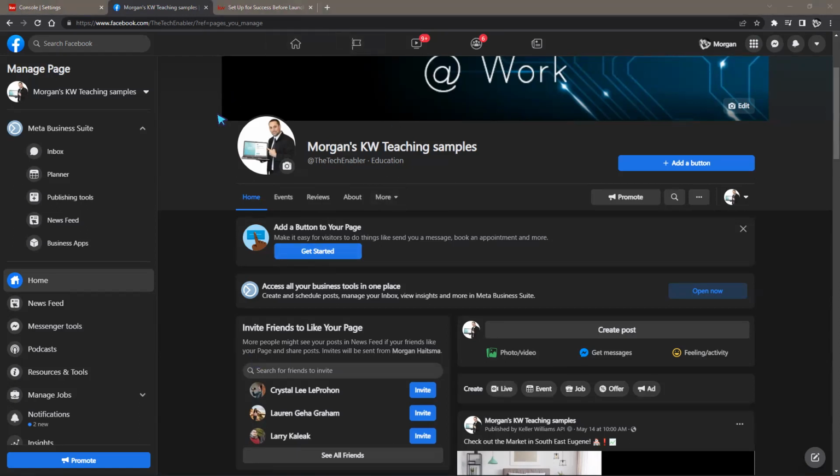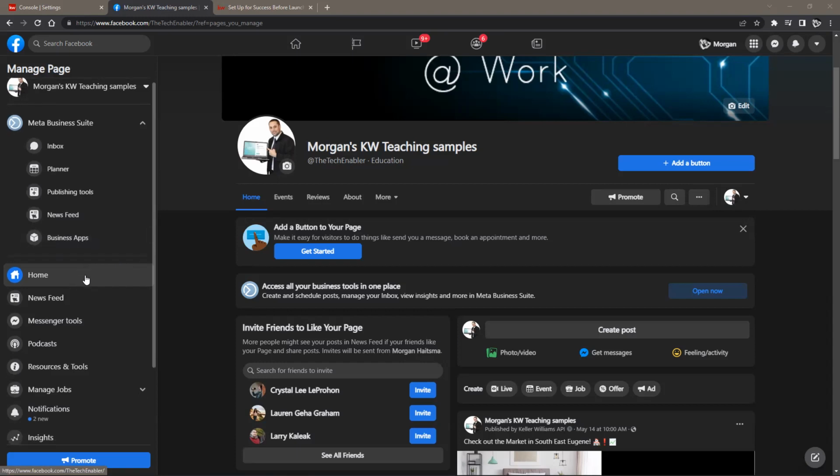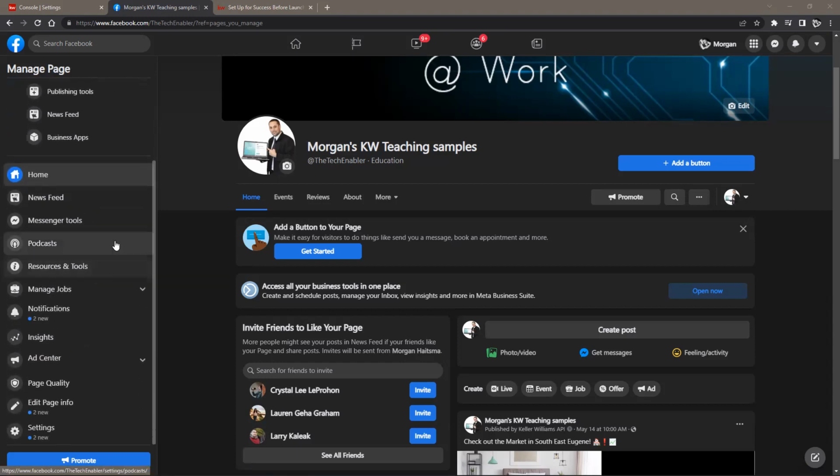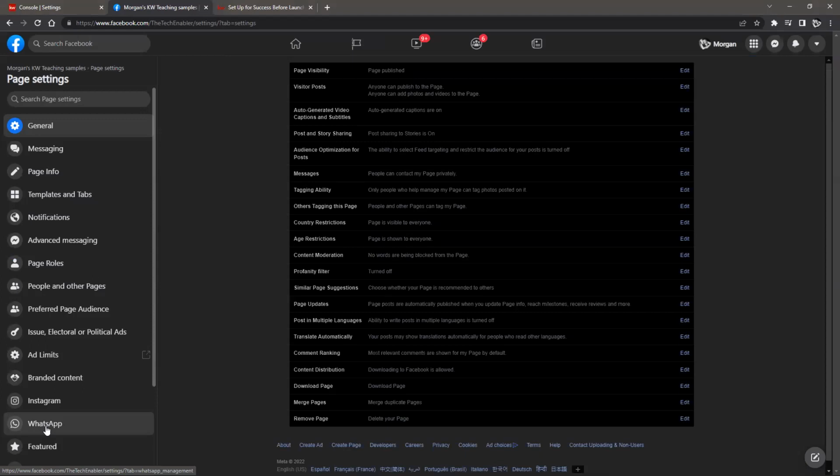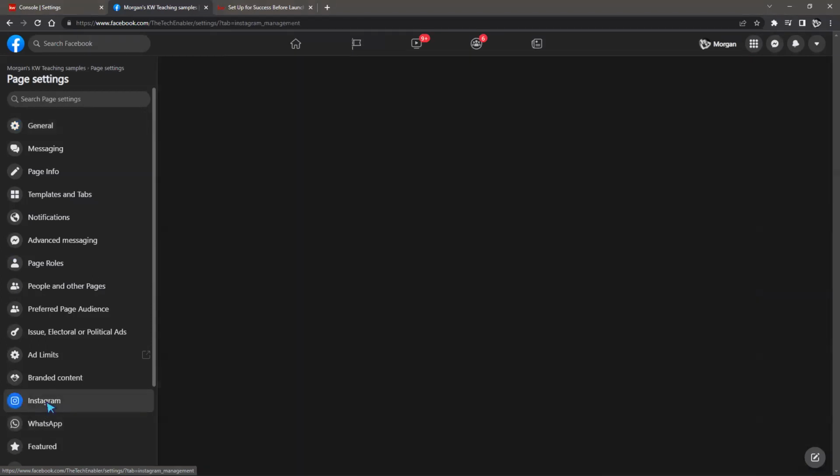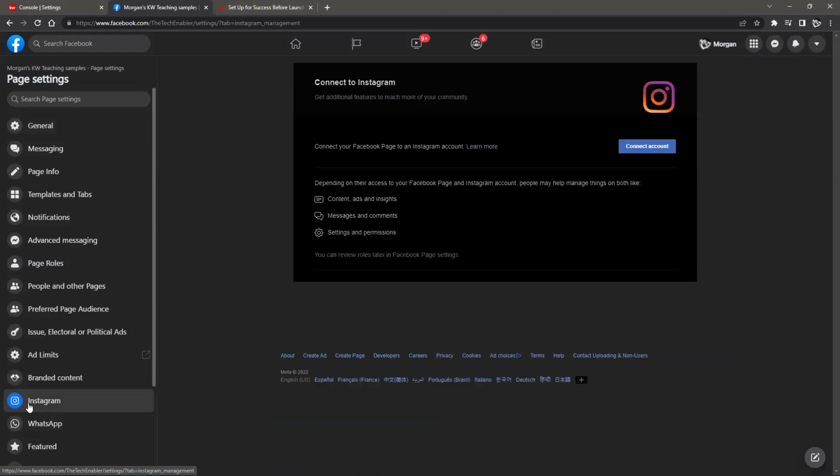So we're on our KW teaching samples. Once you're on your business page, on the left-hand side right here, we'll scroll down. And I believe it's going to be settings right here. And then you should have a section called Instagram. We'll click on Instagram right here. And this will be how you connect your Facebook business page to your Instagram.